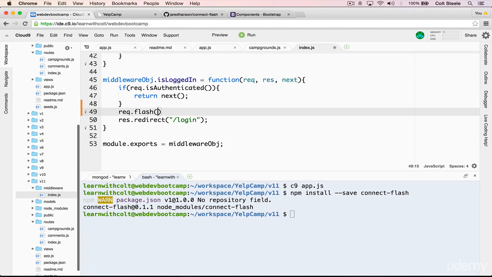req.flash, and then we can give it a key. So in a moment I'll show you, we'll be using success and error, and we'll just use that to determine if the message, the alert, should be green or red. So that part doesn't matter for now, but this part does matter, where we're going to pass in a message. So we could do something like "please log in first."